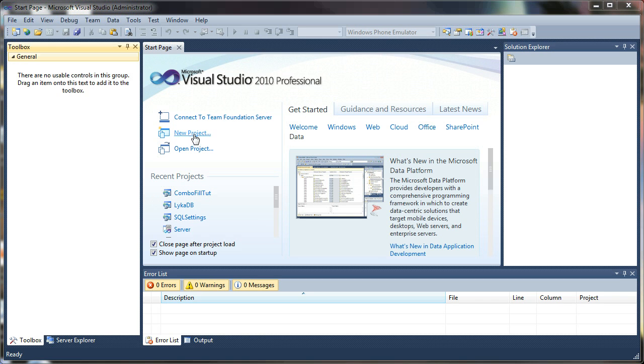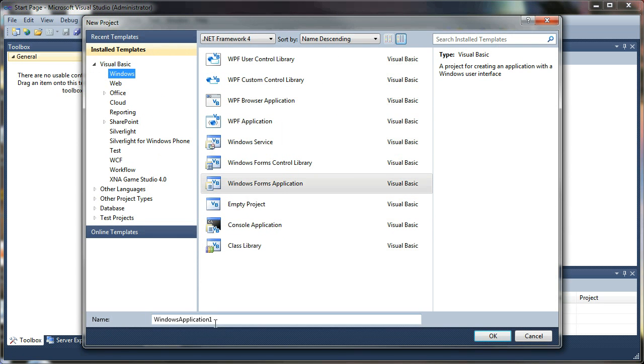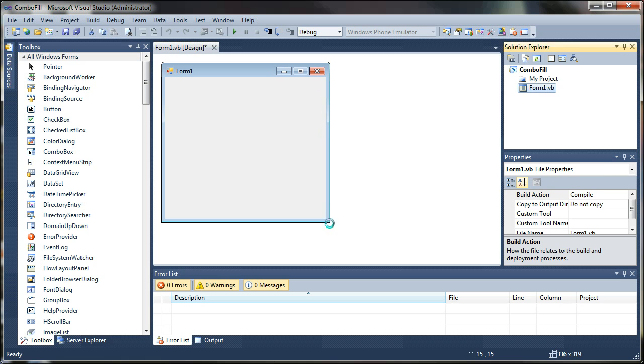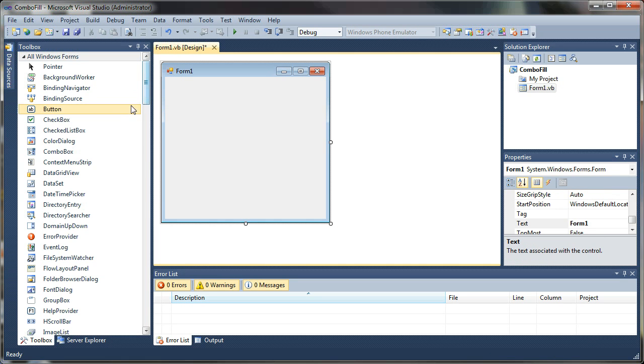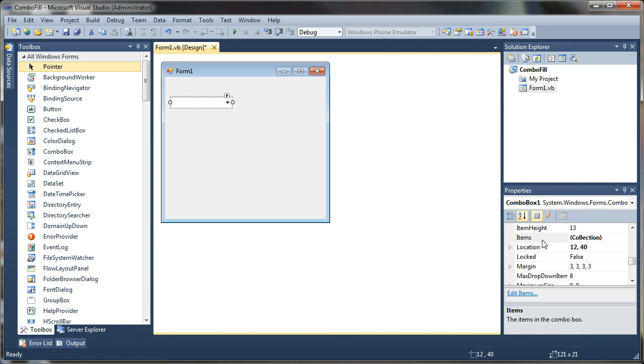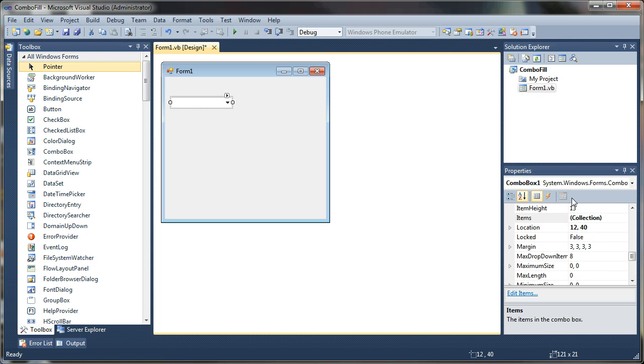The first thing we will do is click to create a new project and give it a name. I'm just going to call it Combo Fill and hit OK. Make sure that's a Windows Forms application. And from here I want to add a couple of controls. The first being, of course, our combo box that we want to fill with database items. So I'm going to bring that up, and I'm going to shrink my error list down here, maybe I can just hide that so we have a little more room to play.